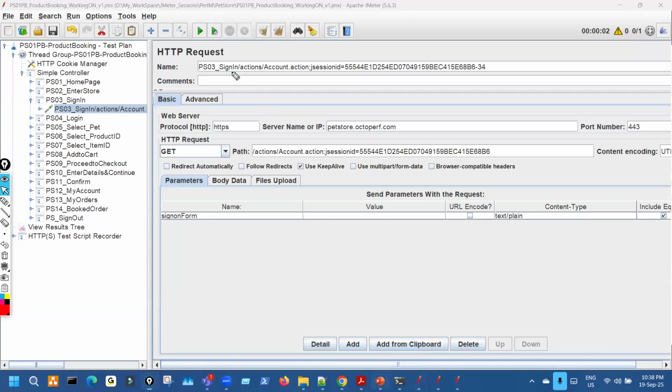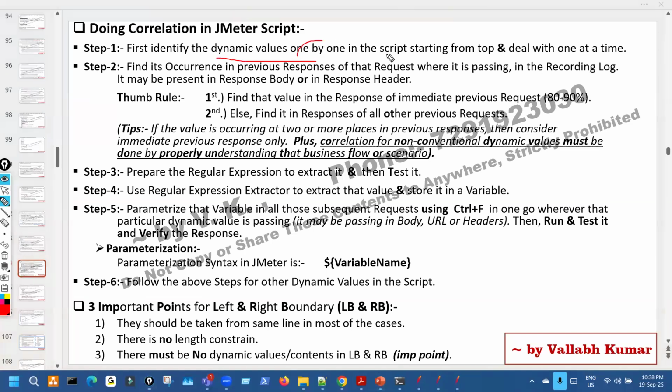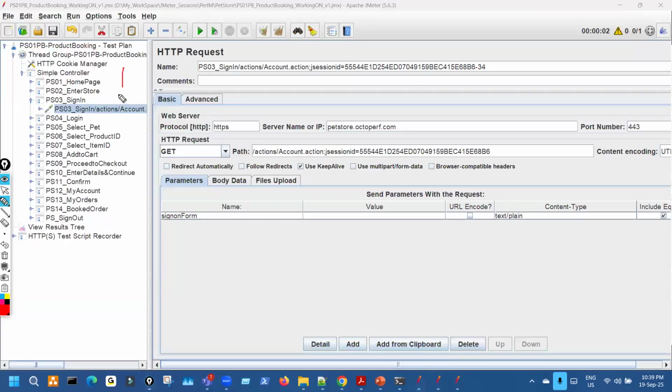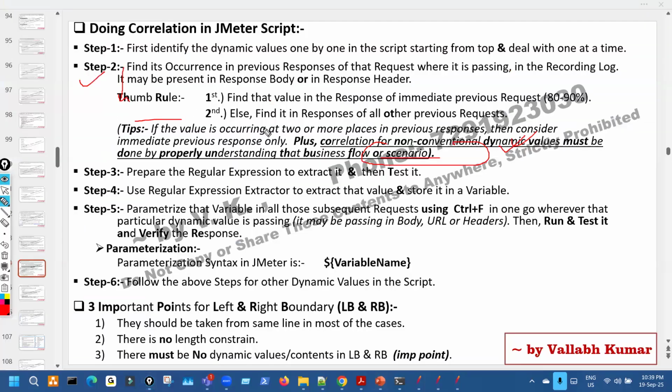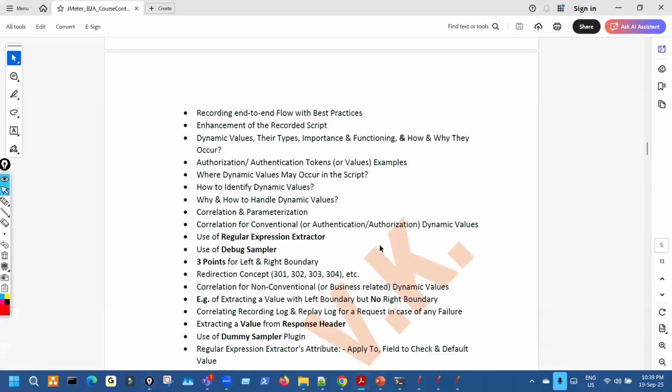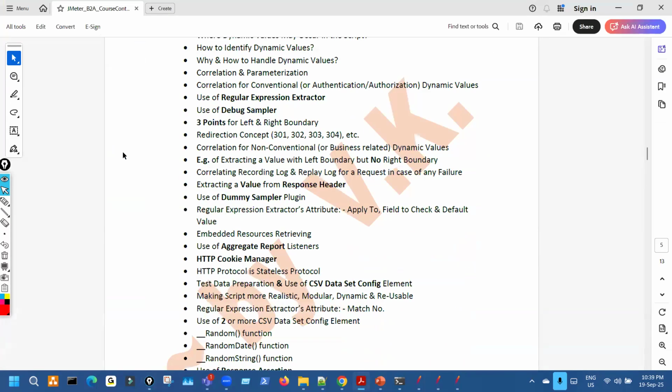So as I wrote, identify the dynamic values one by one in the script from the top and deal with one at a time. From the top we are coming and we have identified one value. Now we will deal with it, and dealing means fixing it, one at a time. So we have found it. From tomorrow we will do it step by step, because it will be late. Yeah, from tomorrow we'll see correlation of dynamic values.